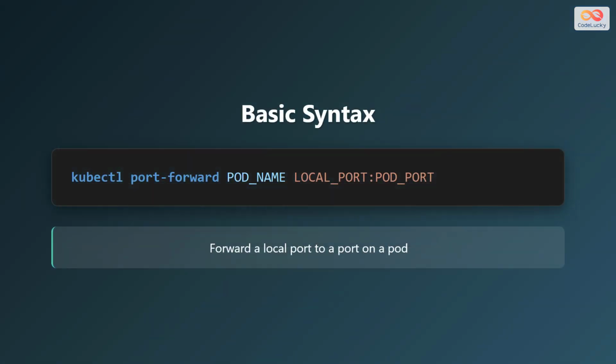The basic syntax is kubectl port-forward, followed by the pod name and then the port mapping. The port mapping is specified as local port:pod port. This tells Kubernetes to forward traffic from a port on your local machine to a specific port on the pod.